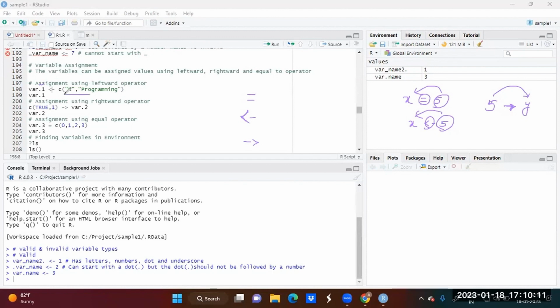Var.1 is taking this vector. And can you see here, var.2, the variable I have given on the right-hand side, is taking a combination of how many values? 2, 1. And this is the equal operator. So all are assignment operators.